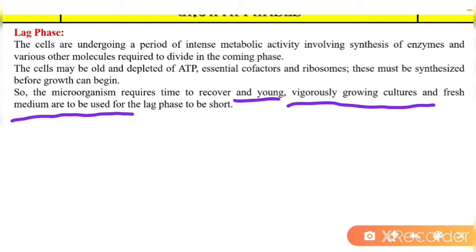Now see, the lag phase is the phase where no microbial growth occurs. Here the cell is only trying to adapt to the fresh medium that we added to that culture. So simply, this step is called no microbial growth.